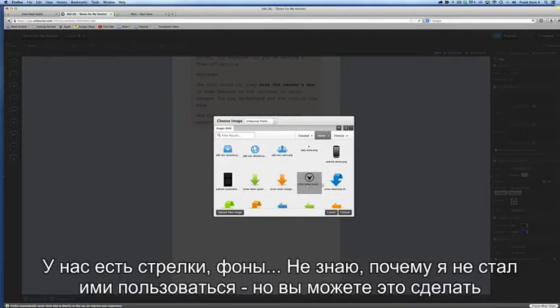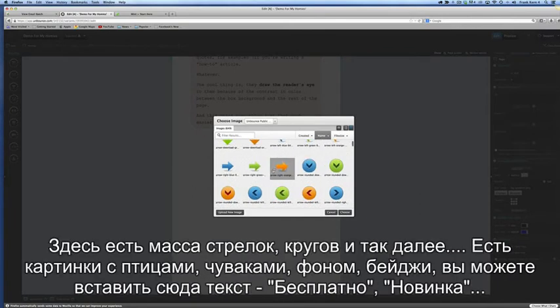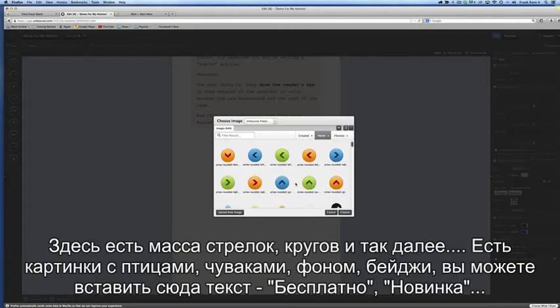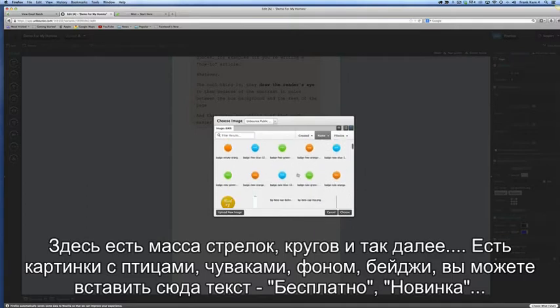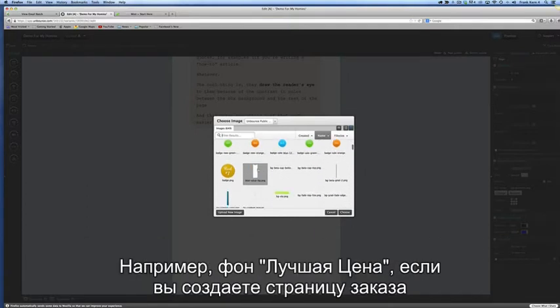And you got your arrows, you got little phone looking things here. Which, you know, I don't know why you would use that, but you might. You got various arrow circle thingies you can use. You got pictures of chicks and dudes and background images and little badges. You can stick some text in there. A little thing that says free, a little thing that says new, woohoo, right? Little best value background thingies if you're building like an order page or something.